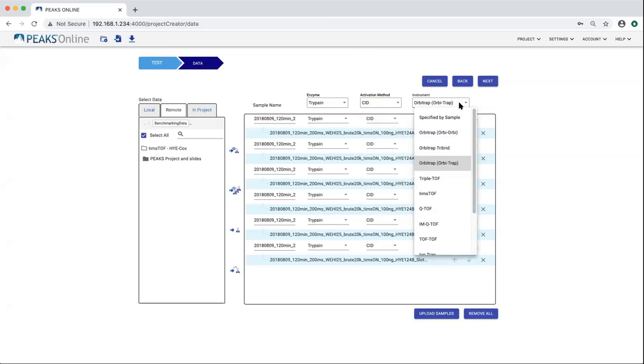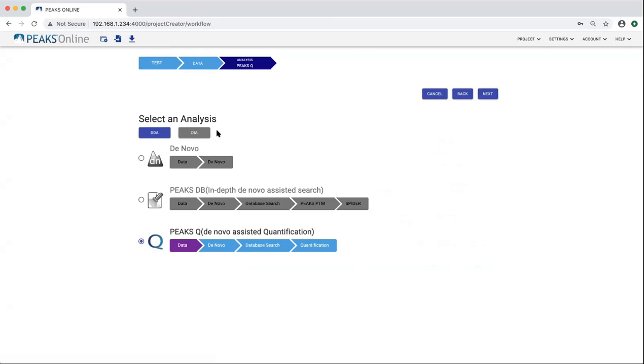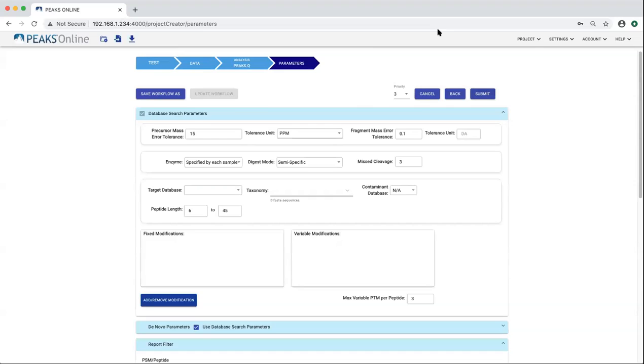This is timsTOF data, so we will tell it it's timsTOF data and click next. And so on the next, you have your choice of whether this data is data dependent or data independent acquisition, or which workflow you'd like. Under the data dependent, you can do the de novo only. You can do the DB, which includes PTM and Spider, or you can include the Peaks quantitation. And so essentially, let's do the quantitation, and you click next, and what you get is your standard parameters.